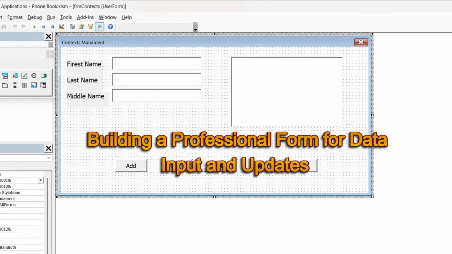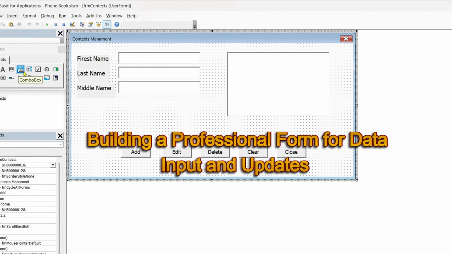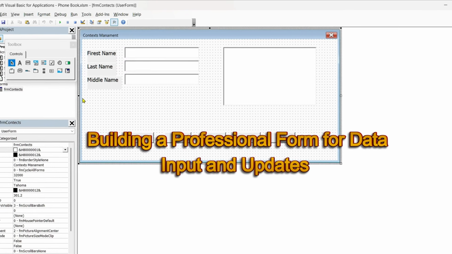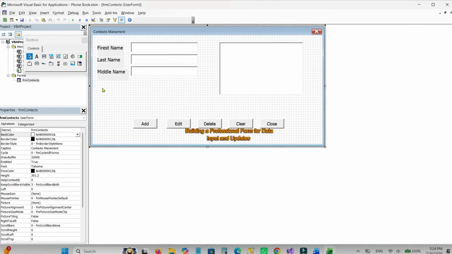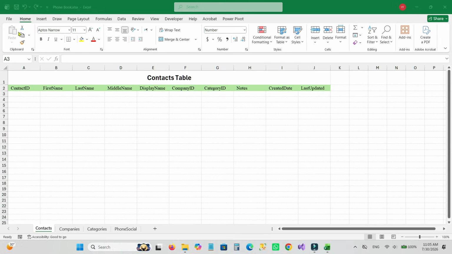In this series, we're transforming Excel into powerful software by building a custom contact management system. Today, we start with the design, creating a sleek, professional UserForm that makes data entry a breeze. Let's get started. Recap of the previous lesson.